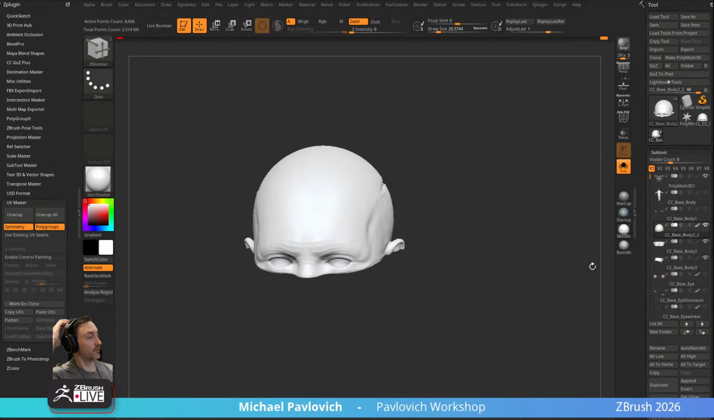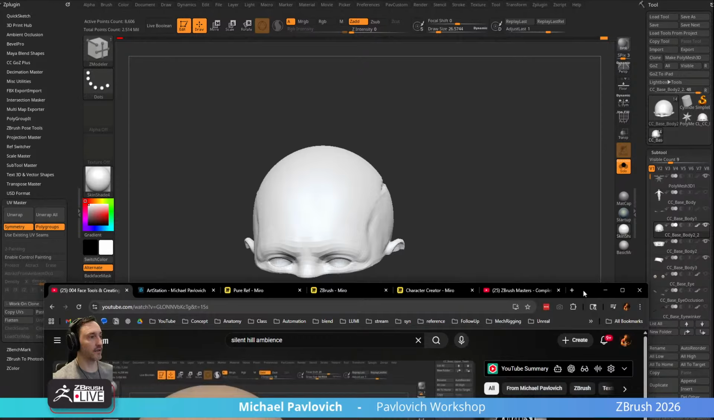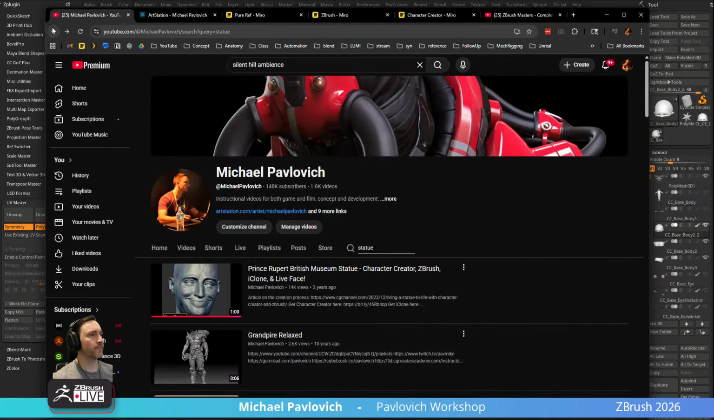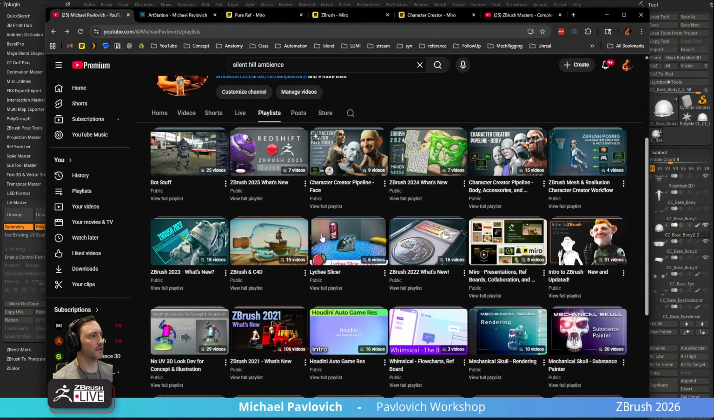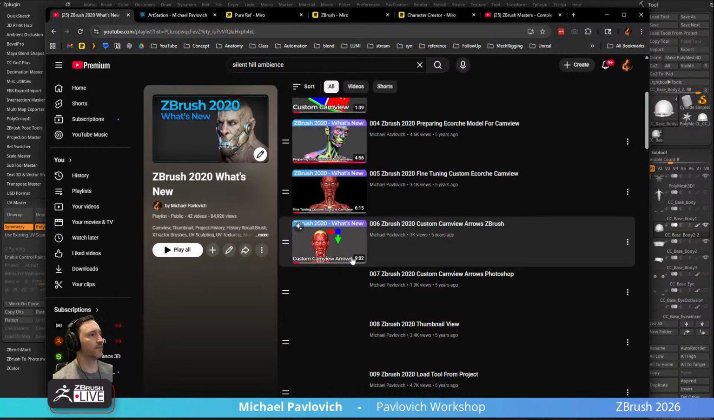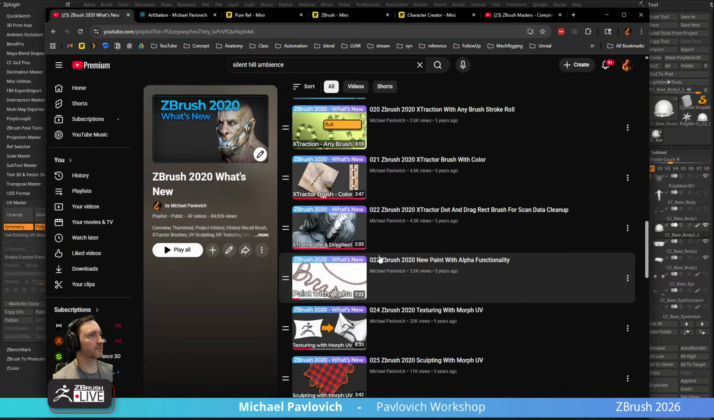Yeah, that's another thing too. If you want to bring in a texture of a human head, you can go through and flatten it out and then paint right on that human head. In fact, I want to say that was a ZBrush 2021. We did that in, yeah, this one. ZBrush 2020, What's New? I think we flatten out.